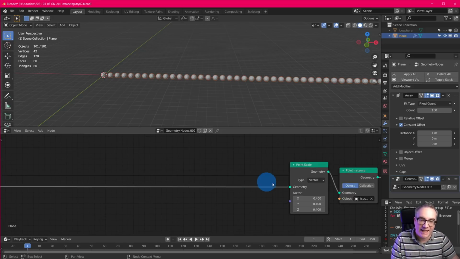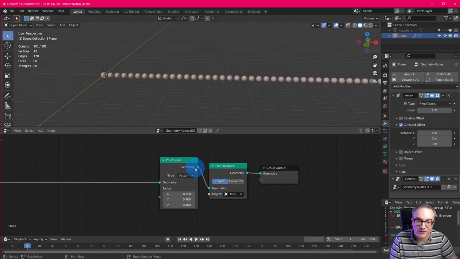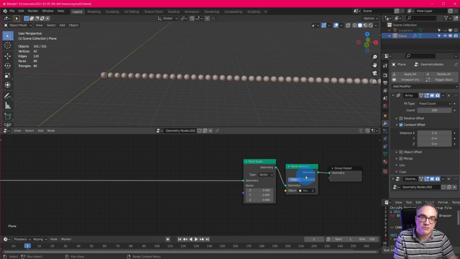In fact, every single node in here is a loop, right? This is a loop. It loops over every single point of the geometry and does something with it. It scales the point. This is a loop. There's a loop inside of this node. It visits every point and instances the icosphere to that point.